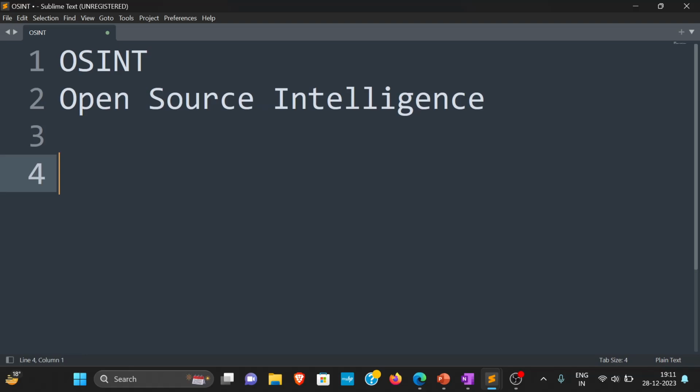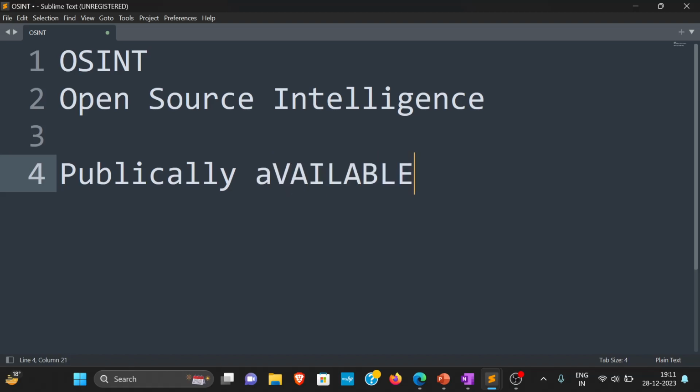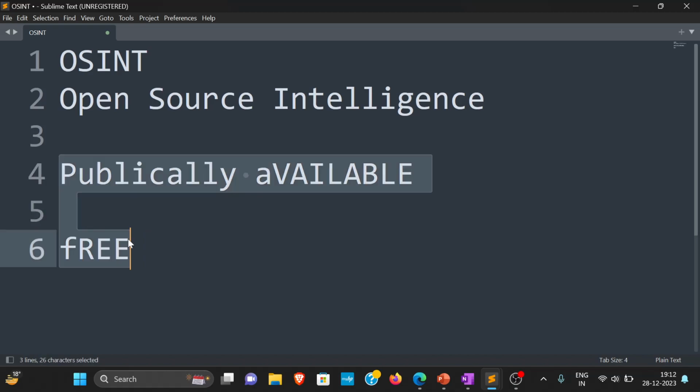First, whenever open source comes into mind, there are a few things. Open source means something which is publicly available. So you can mention that it is publicly available. The next thing is that it's free. You don't have to pay anything for this information. This is completely available online. It is not hidden. It is not something which is not indexed.